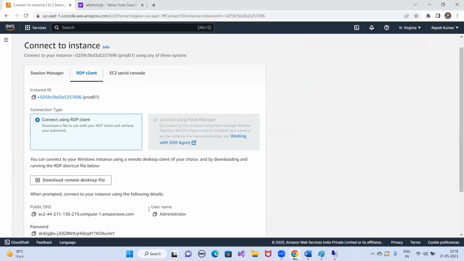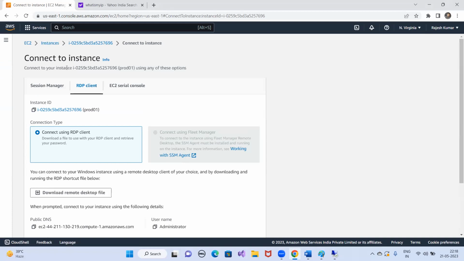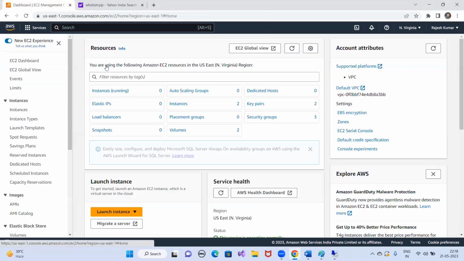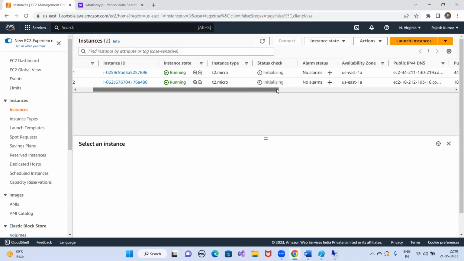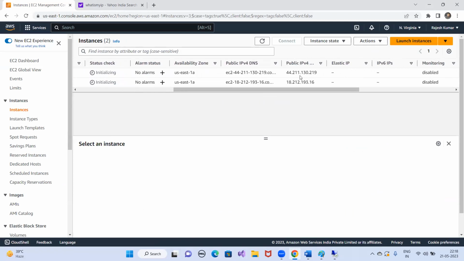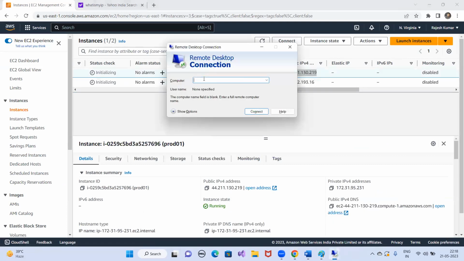So what is my public IP? Let me copy this password first. I am entering this password in the chat box. Now, what is my public IP? My public IP is this one. This is my prod01 and this is my public IP. So with this public IP, you can access the server. You just need to copy this public IP, enter it into this location, and click on connect.